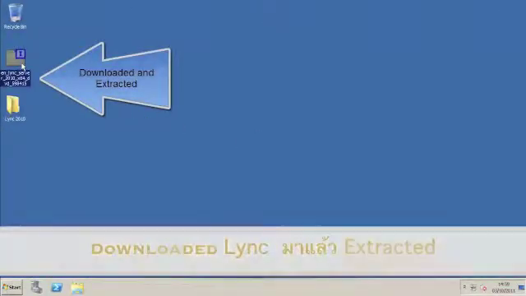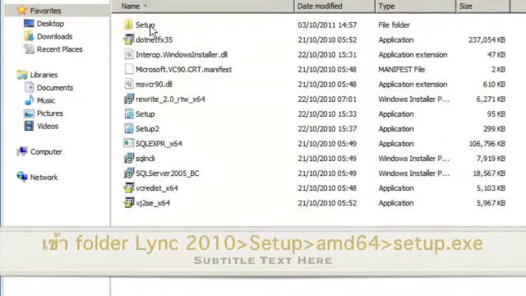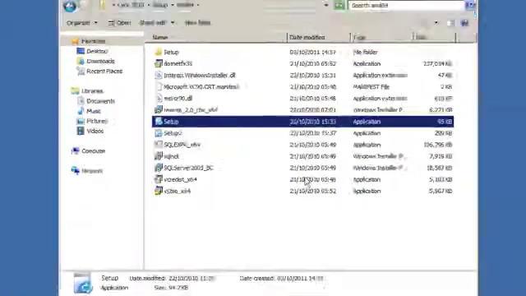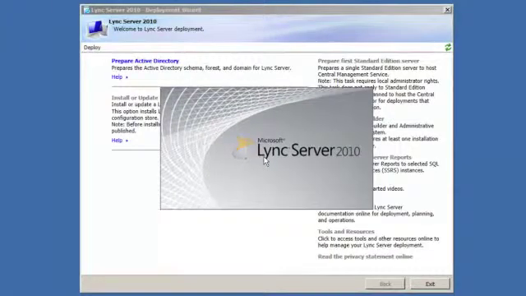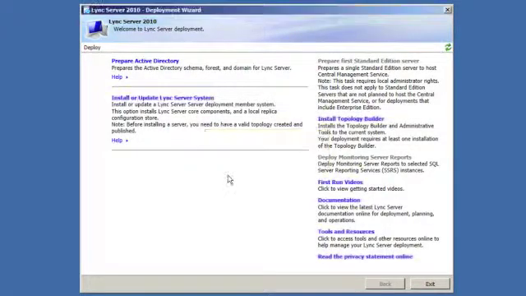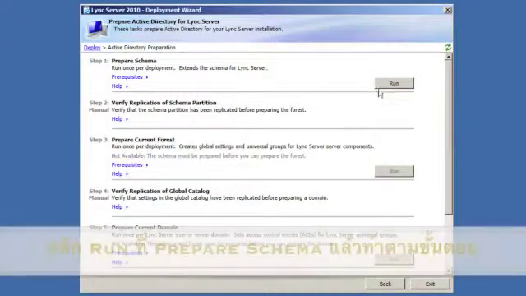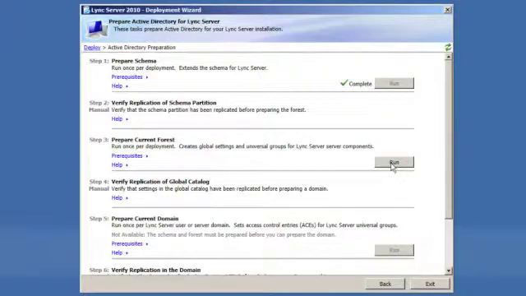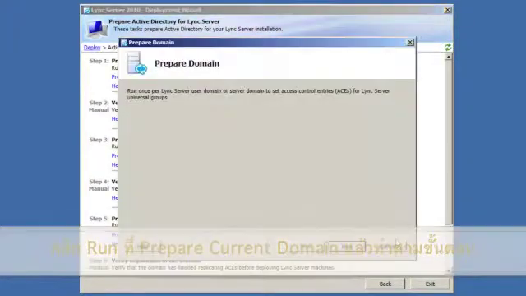The Lync install media, you can see here I've downloaded it in ISO format and I've extracted it using 7-zip. Let's install. And the first thing we want to do is prepare Active Directory. Select that and it'll give us the steps that it wants to do. No problem for me, I'm just going to jump straight in. That's completed.